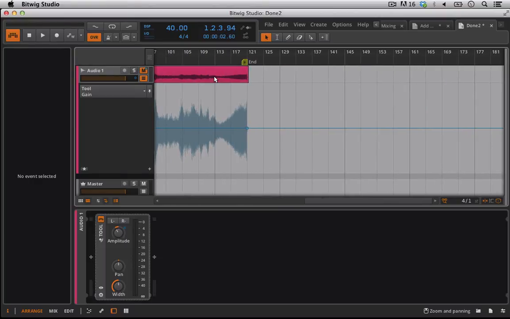The only reason I'm showing this to you is so you can see just how many freaking stages a full project takes. This was a number of different stages of having to go back in, really listen, hear if there's something that's bothering me, fix it, change it, and then bounce to audio and eventually export the final track.